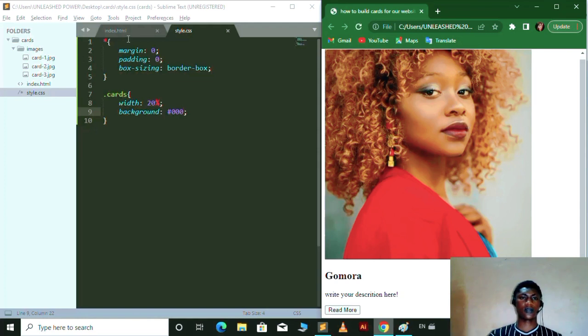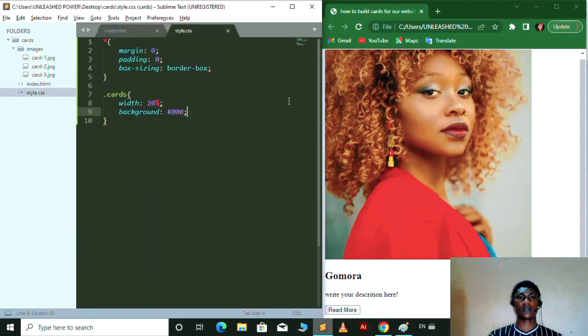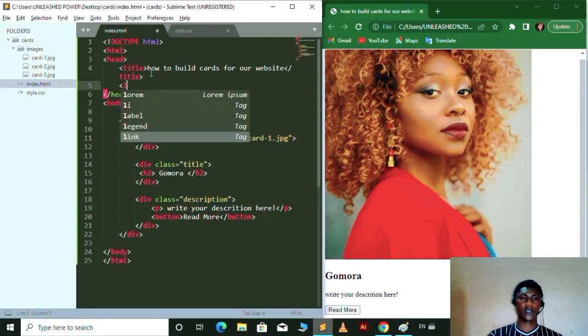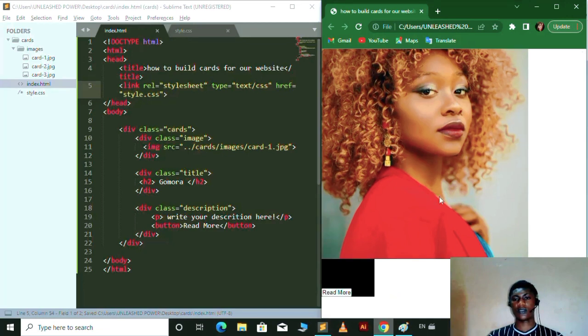It doesn't work. Cards. Oh, sorry, we haven't yet linked our CSS to our HTML. That's why it didn't work. So give it a link. So in here we write style.css. Oh, yes, style.css, and you see it works.